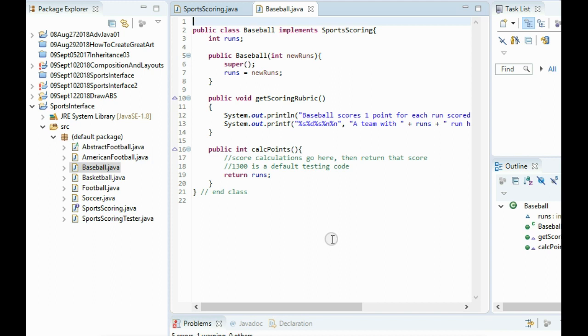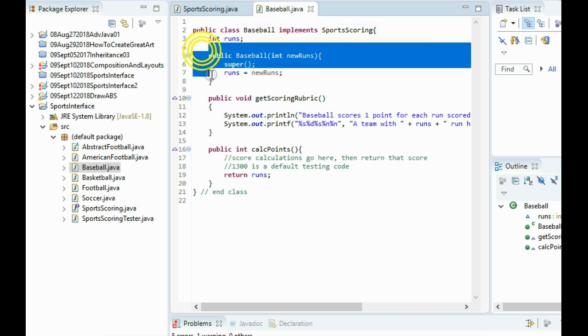So here is our baseball class. Notice the way we say this: the public class Baseball implements SportScoring. We've seen that word implements before when we've done some work with action listeners. We would say that we implement ActionListener. There'll be one instance variable in baseball, and it will be runs, because in baseball we keep track of points via runs.